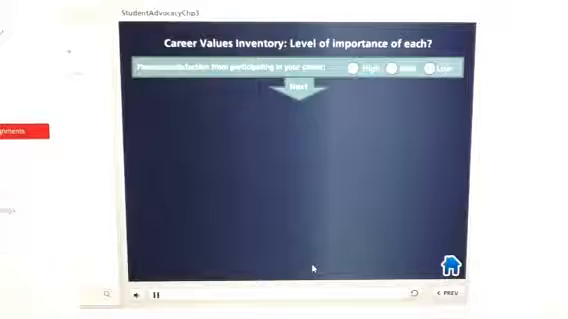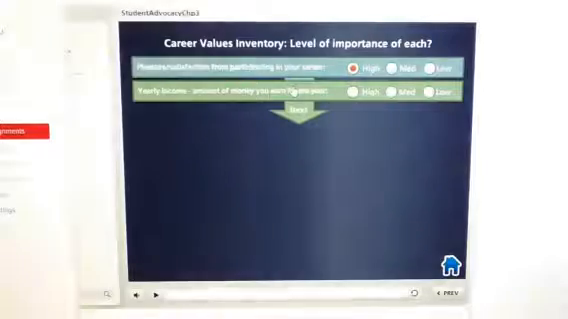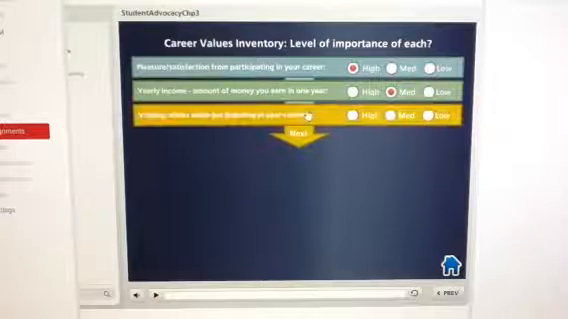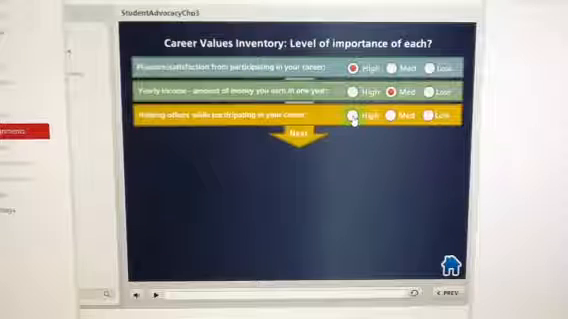Career values inventory, level of importance of each. Pleasure, satisfaction from participating in your career. High, medium, low. When you're finished, click the Next button. Yearly income, amount of money you want to earn in 1 year. High, medium, low. Click the Next button when you're ready. Helping others while participating in your career. High, medium, low. When you're ready, click the Next button.